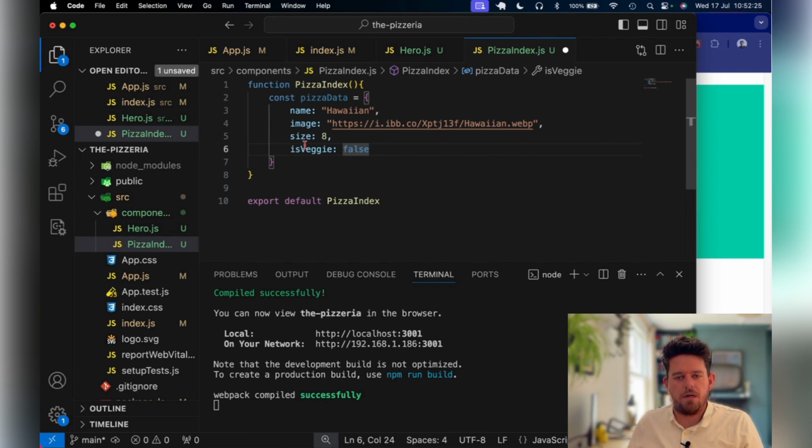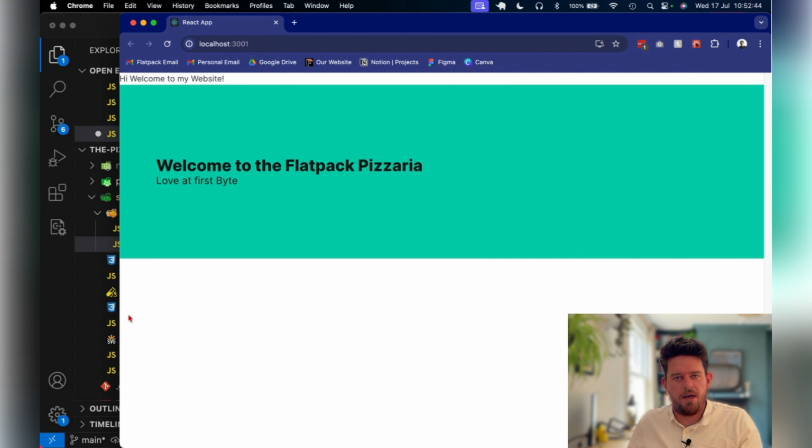So what we can do is pretend for now that this data has come in from an API, but it's not really, it's just come in from this variable here. So what we actually want to do is return a component that's going to be our pizza.